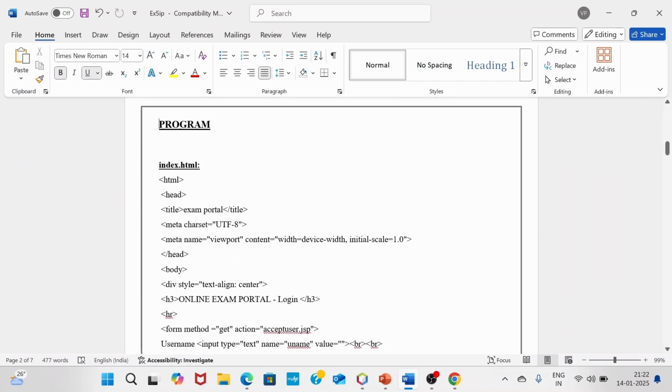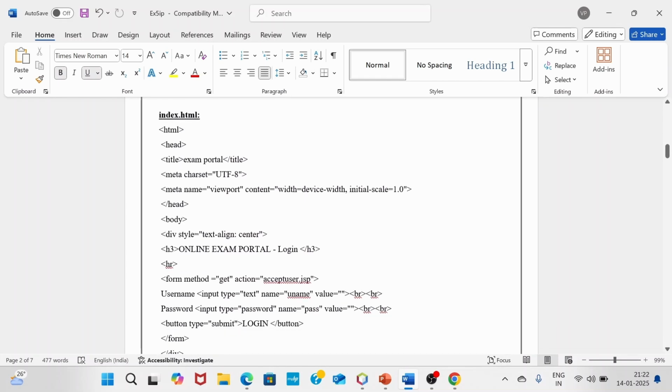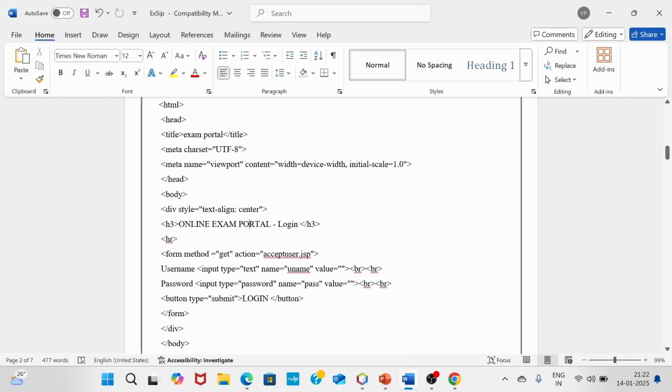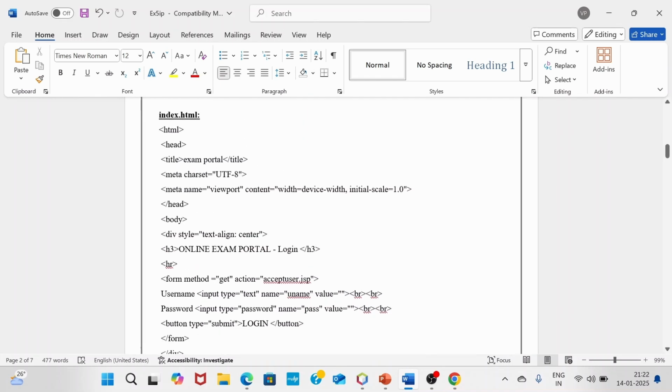Right. So this is your program. First, I have created index.html. In that, I have created the online exam. In that online exam, I'm going to have one web page. I have created username and password for login purpose. First, I'm going to create my login.